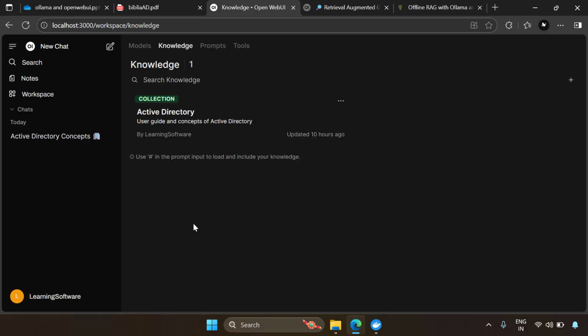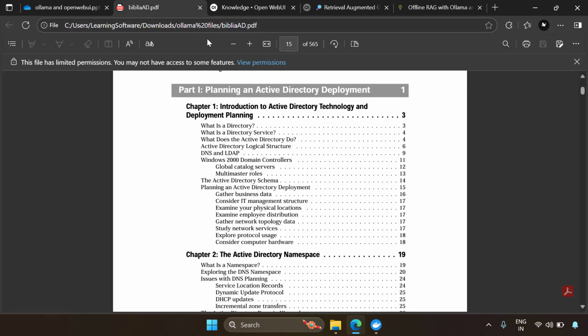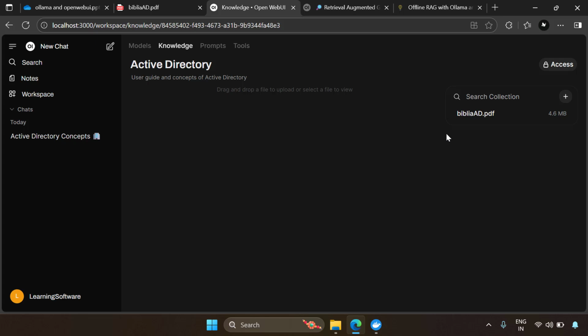Let me give you a sneak peek of what we are going to build. We will use a UI like this to create our expert system. We will have a knowledge base where we will have a collection of documents, and here in my collection of documents I am giving this PDF which has approximately 500 pages about Active Directory, and I have added that PDF into this knowledge base. You can have multiple documents added to your knowledge base collection.